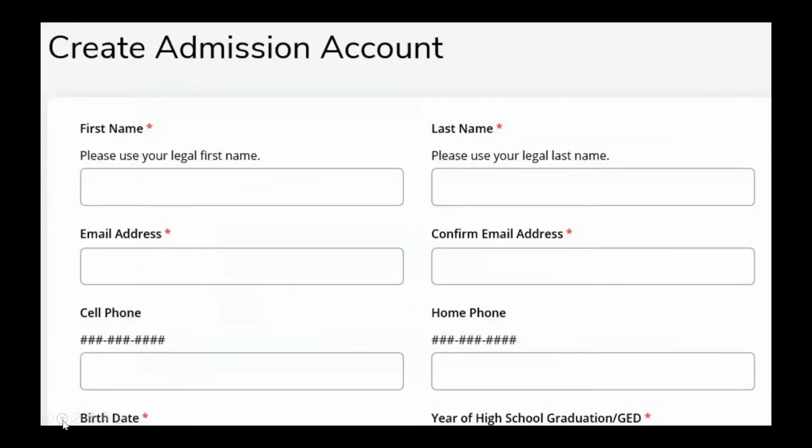When you're creating your admissions account, you're first going to put in your first name and last name. You'll see the red asterisks. All of those steps are going to be mandatory. So we just want to give you some screenshots and let you know what to expect when you're filling out that application.